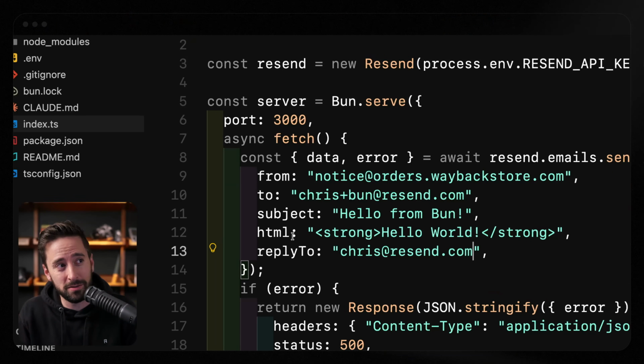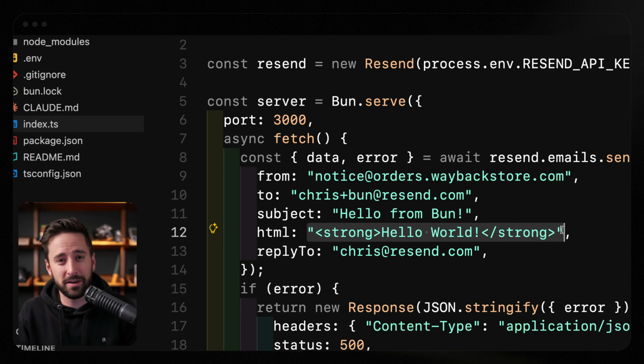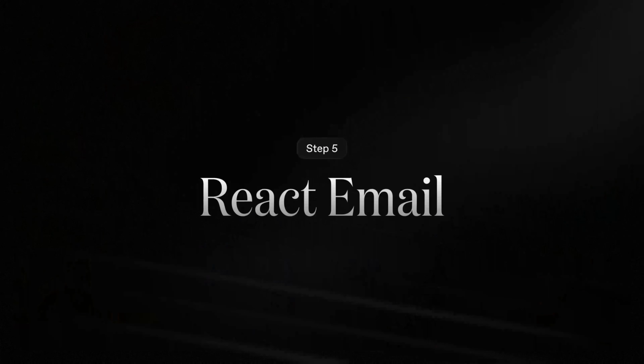Okay, so that's one thing to mention. The second thing is we could make this thing look a lot better. Now, there's a few ways you can do this with Resend. You can, of course, send along your own custom HTML. Here I've got very stylish, strong tags, but you may want to add more enhanced features. Now, for that, let's talk about React email, and also we'll talk about Resend templates.